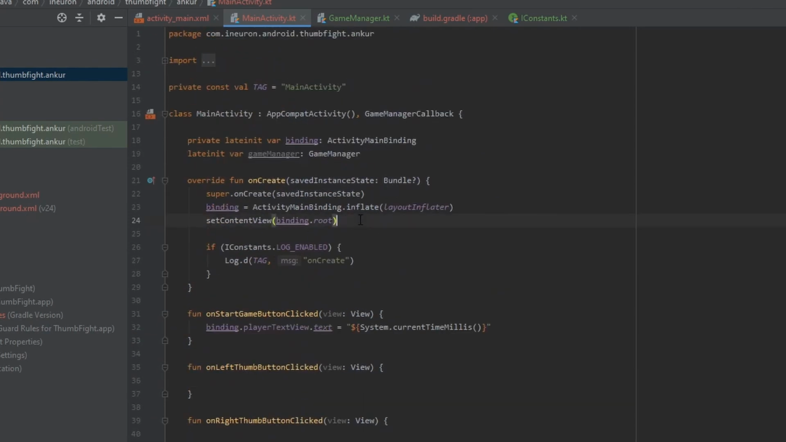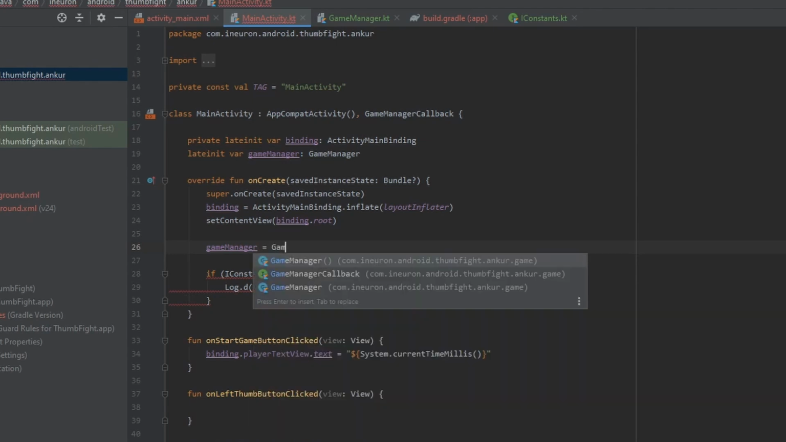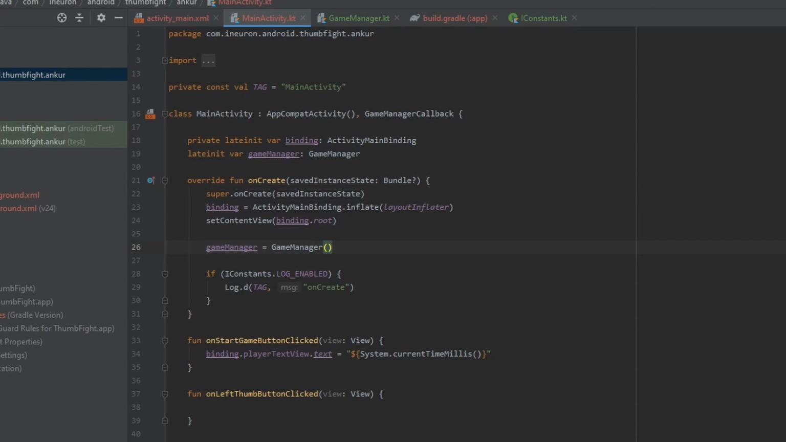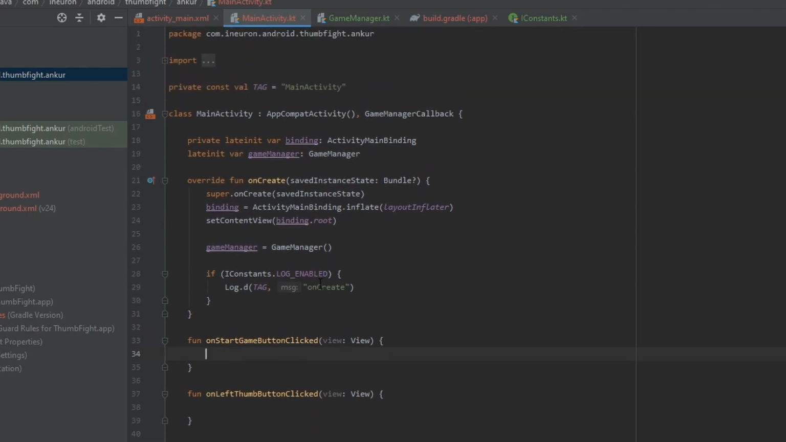So the next thing that we need to do is, before using the game manager, we need to initialize it in the onCreate method. So just below your set content view, write the game manager equal to new game manager. Now if you remember, we have three methods in game manager which expect to be called from the UI. First is the start game, and then we have the on left thumb button clicked, and then on right thumb button clicked, and we also have a callback.